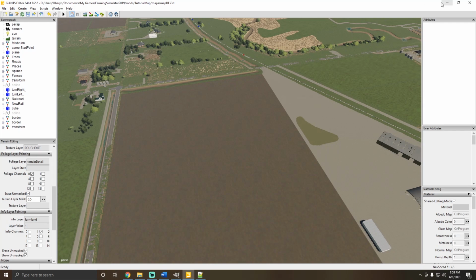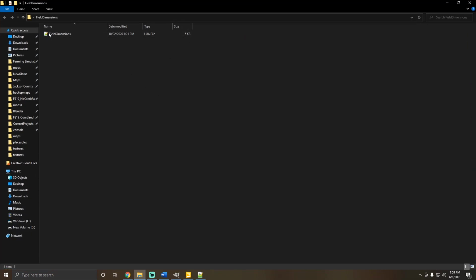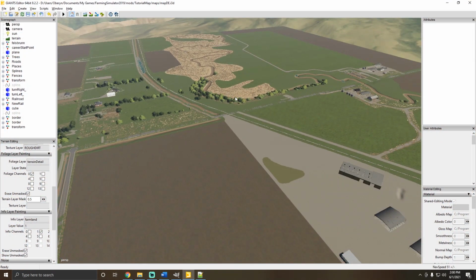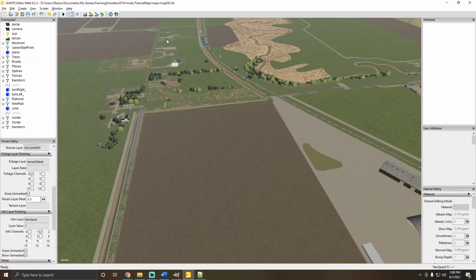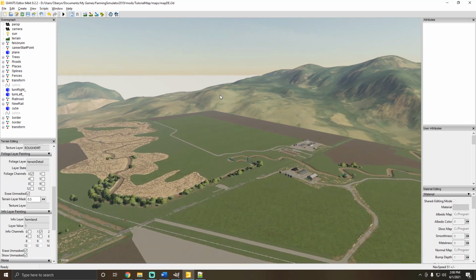Okay, so let's start by looking at the field dimension script. I got it pulled up here. I'll have it in a folder for you guys. Sorry for all the messy desktop. You're going to put this in your scripts folder. We've done this multiple times, so you should be able to do it easily on your own now. It's percent app data percent. Go to the folder where your Giants Editor 8.2.2 is, or in the future game, it'll probably be 9.0 or whatever, and you will put it there. Then you can open up Giants Editor and make sure it's in here, field dimensions with bitmap. We'll go in there and edit that in a second.